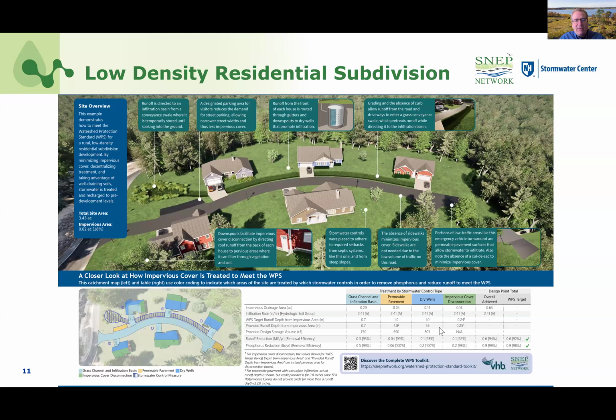But where I really want to focus in this talk is on the bottom. You have a locus map on the left that just gives you an idea of where the BMPs are. The rooftops are shaded green for impervious cover disconnection, because that rooftop runoff is going into the backyards. Impervious cover disconnection is based on a ratio of pervious to impervious area, and we'll go into that a little bit later.